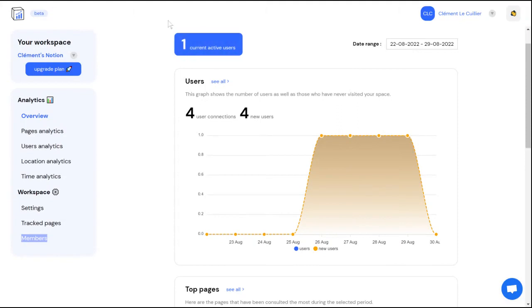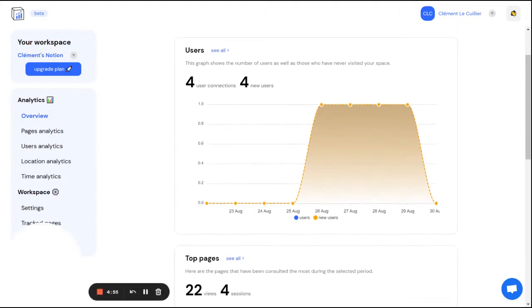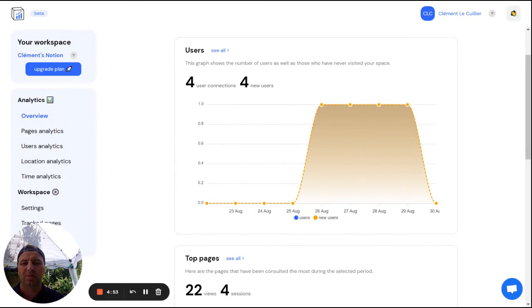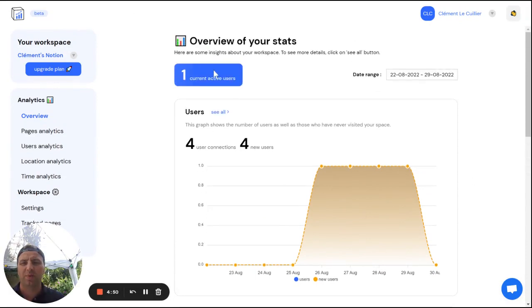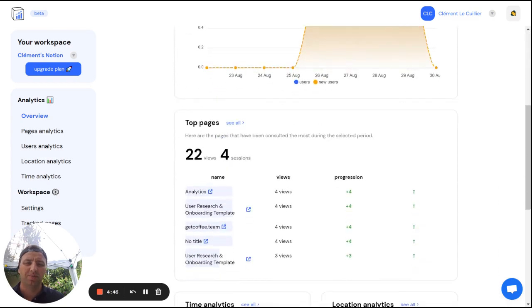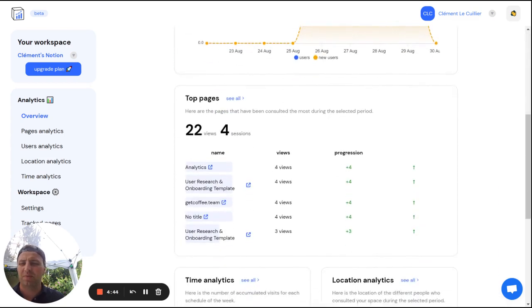So here is what we have. As you can see, I have 4 user connections. I have 1 current active user, and you see that I have 22 views and 4 sessions in user analytics.